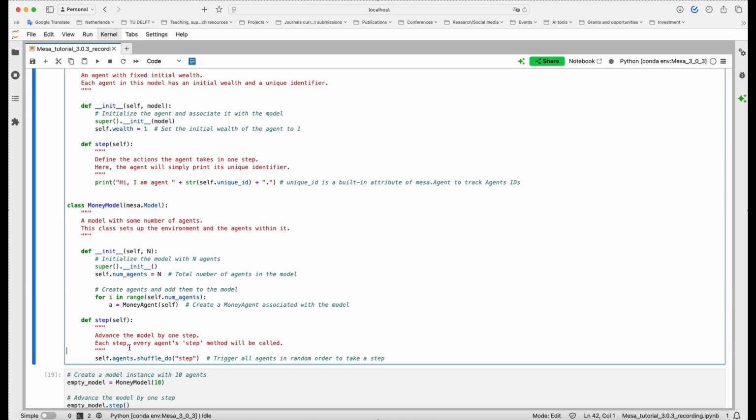And inside, this is how we can actually trigger the step method of the agent. This is a method provided by Mesa that allows us to do this: self.agents.shuffle_do("step"). So maybe this step is actually this one. If you change the name of this step, call it do, then this has to be do as well. If you name it give, this has to be give as well.